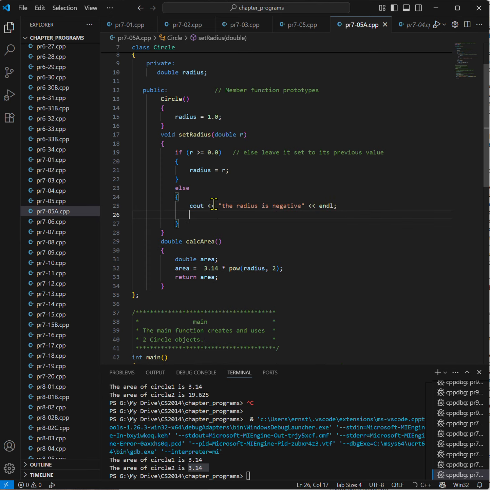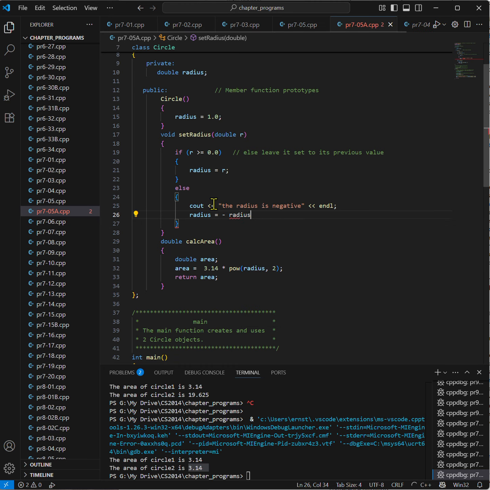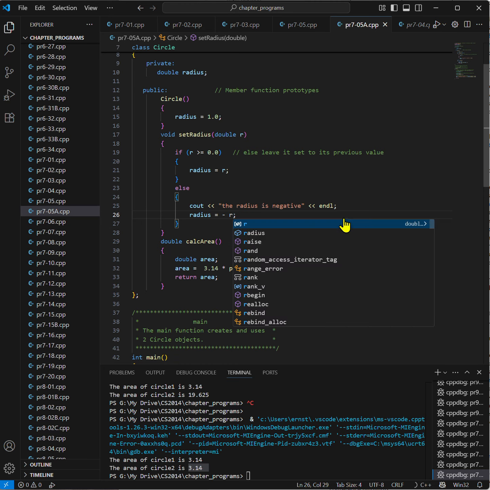and we can still do something like radius equals negative radius. So we just take the opposite. Actually should be a negative R, because it comes from the outside.